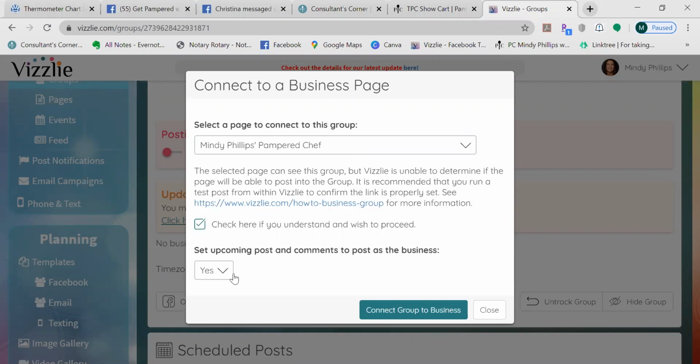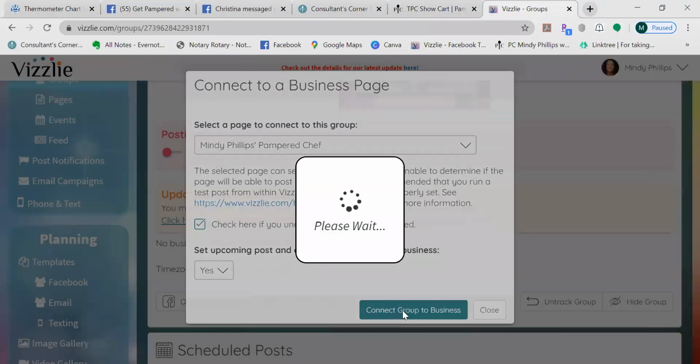So check this box and make sure this is yes. Set upcoming post and comments to post as the business. You want to post as your business page. Then connect group to business.